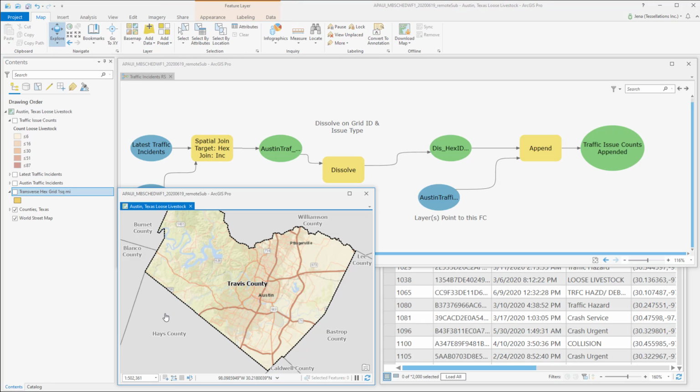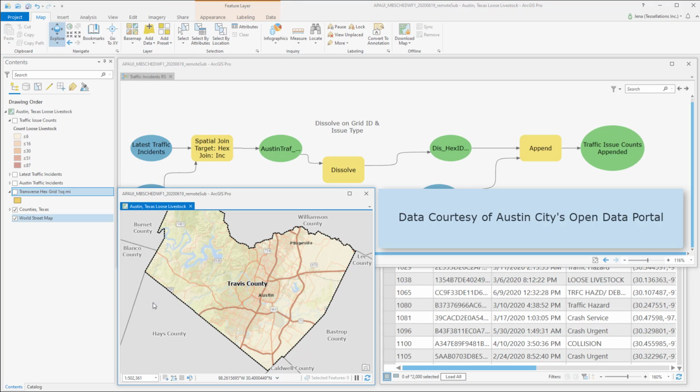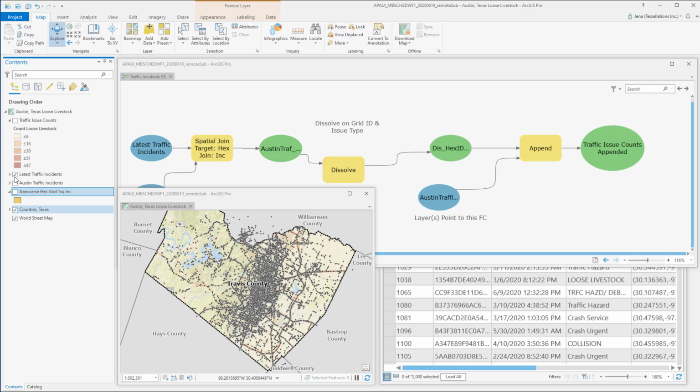For some background, I have some data for Travis County traffic incidents. There's an automated process that keeps this up to date for me. From there, I spatially join it to a hexagonal tessellation that's 1 square mile. The goal of this is so that I have an updated feature class to assist with some mapping symbology.